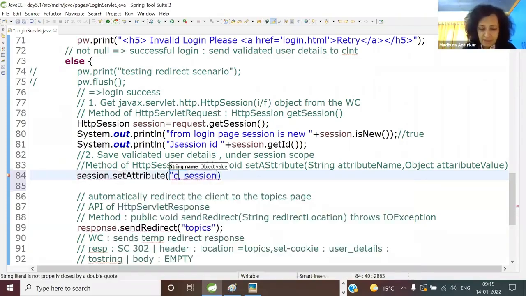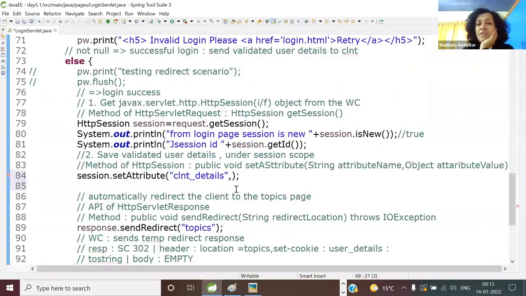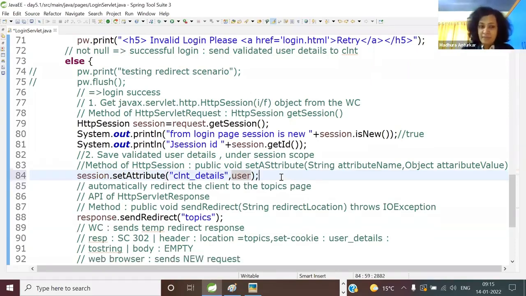And here let me give client information, client details, user details, anything. And what is it we are going to store here, what will be the value here? Can I say directly user or will I have to say user.toString? Simple user will suffice because user is an object. So you can directly store any Java object underneath, makes our job so easy. And then the rest of the things are the same. Redirect the client to the next page.